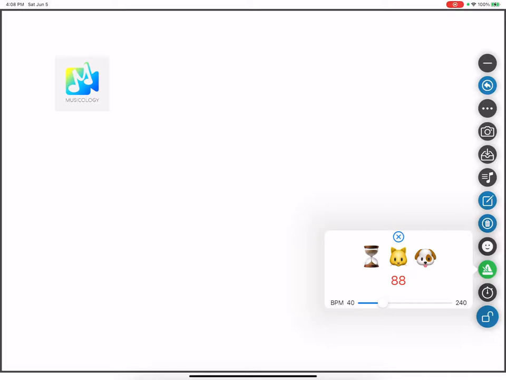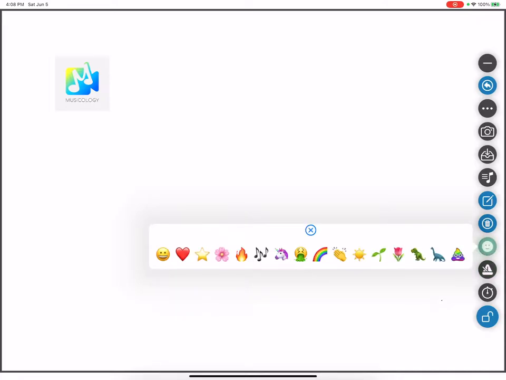Now, you can't hear the sound because the metronome sound is pushed from the student side to the teacher. So we don't have a student in this room right now, so we cannot hear the sound. However, your student will be able to hear it.